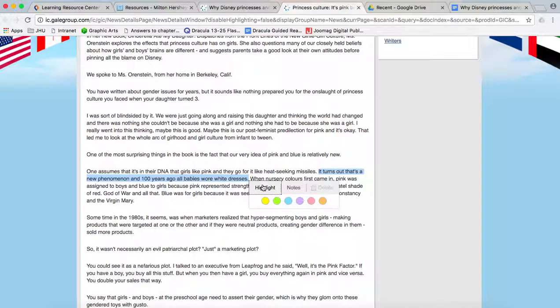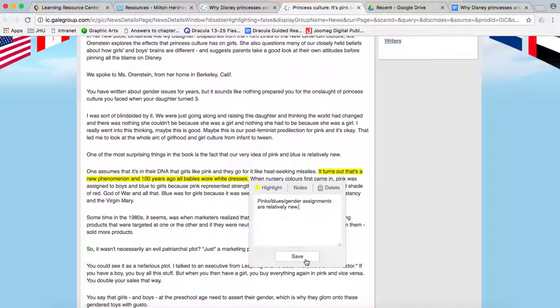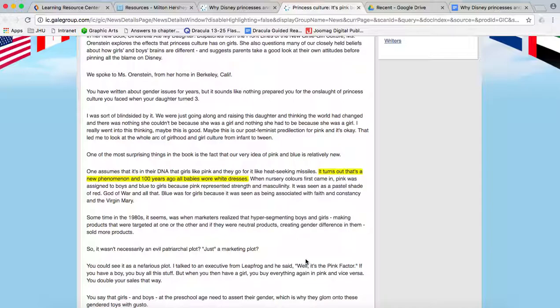Now, this is neutral. It doesn't really go either way here, does it? Okay, so I'm going to put this in, what did I say, yellow? Okay, and I'm going to leave some notes. So, like, pinks, blues, gender assignments are relatively new. Okay, it doesn't have to be complete sentences, just something I can see.